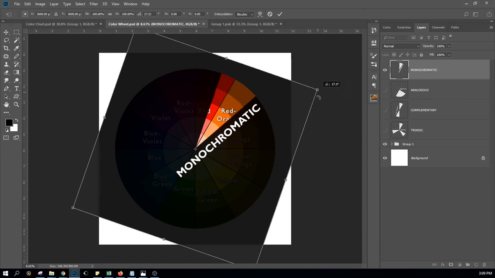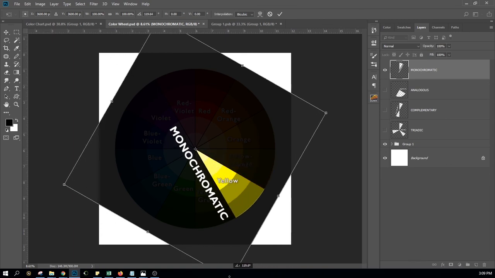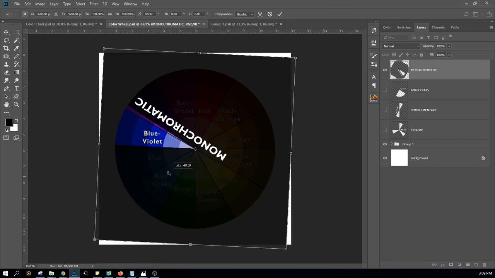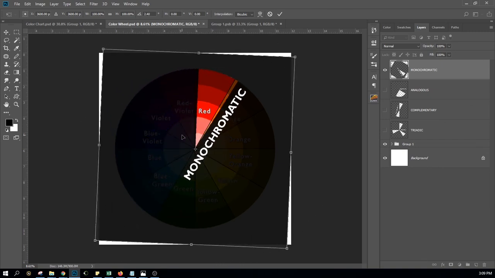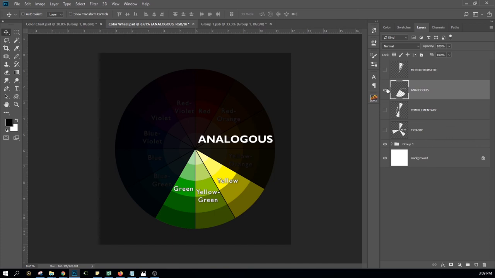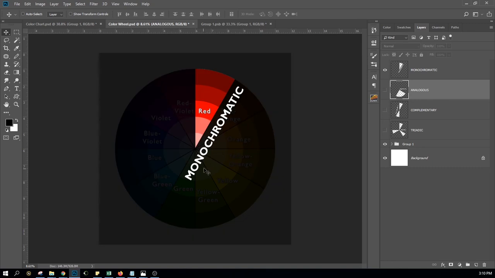So as I go around, I'm looking at one color at a time: the different values of yellow, of green, of red, etc. The next one we're going to look at is called analogous. Actually, before I go into that one, let's look at the word monochromatic. Mono means one, and chromatic means color, so one color.